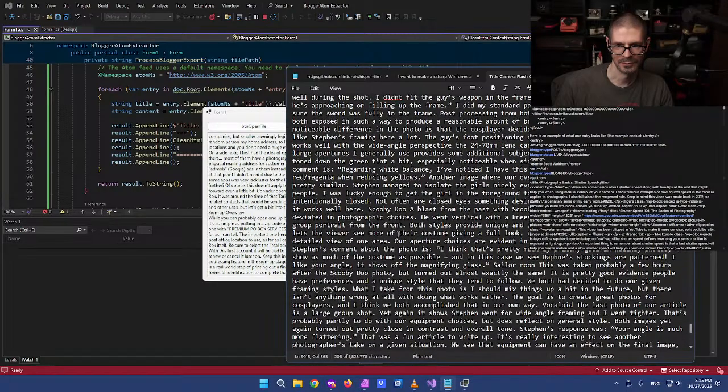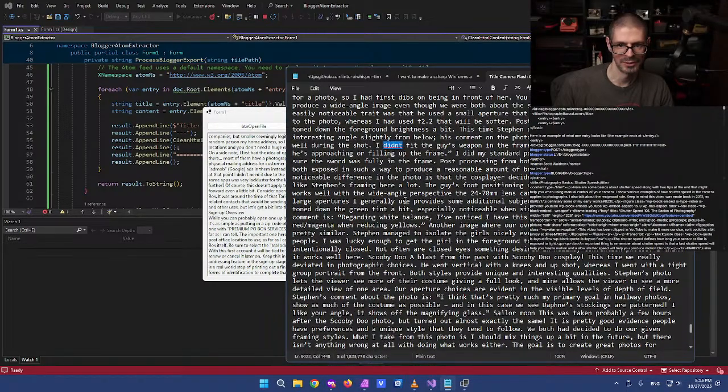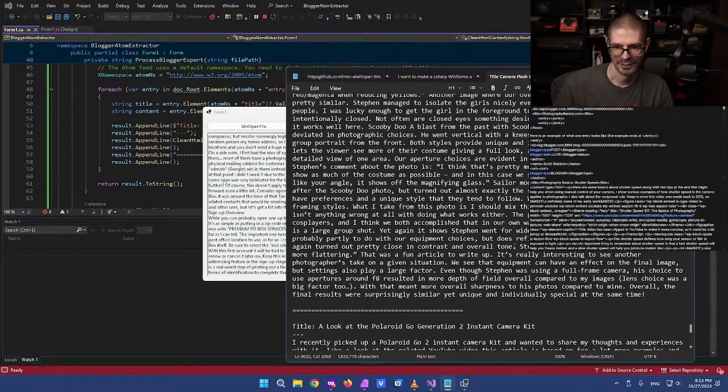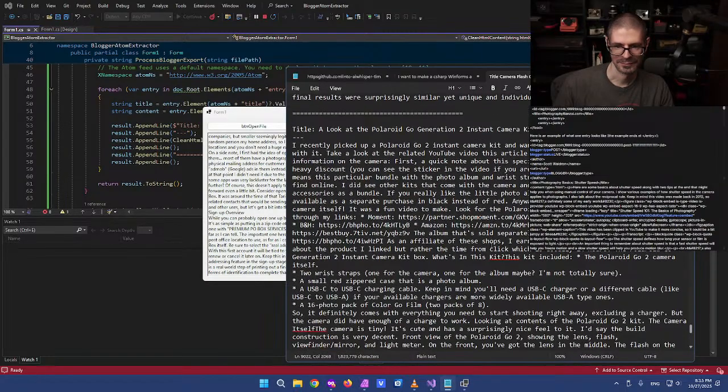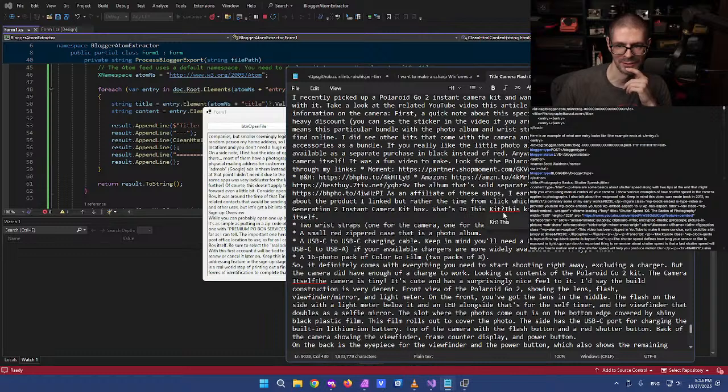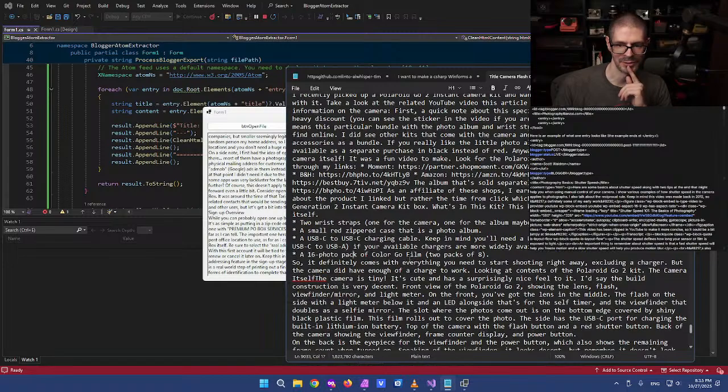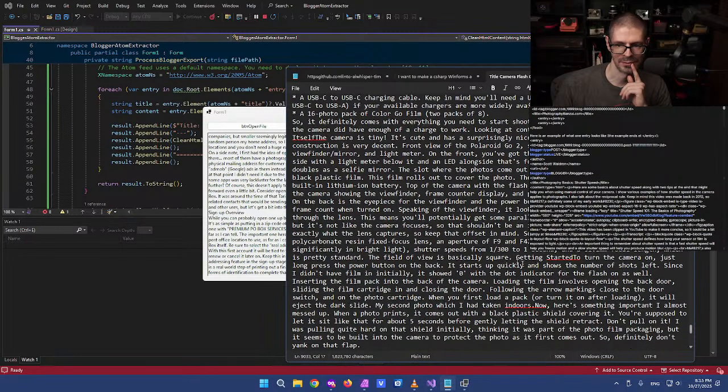Oh, I've got a typo in there. Might as well fix it. Yeah. Didn't put a space in. That's weird. I think it might be messing up some of the formatting in the sense that it's not putting spaces. Yeah.